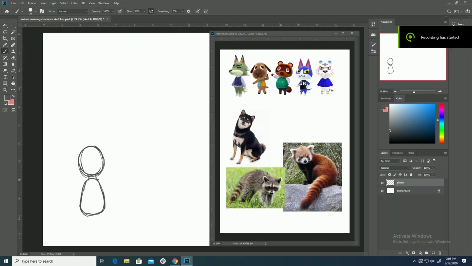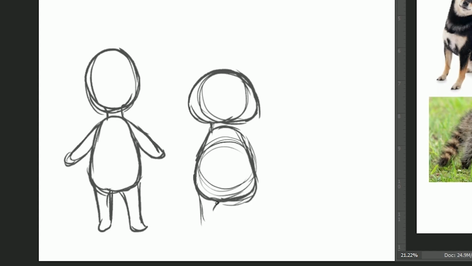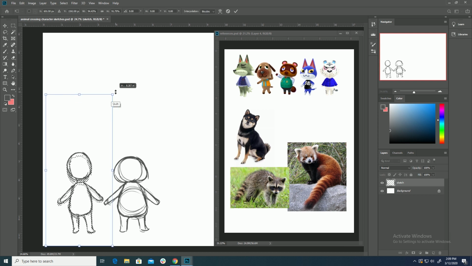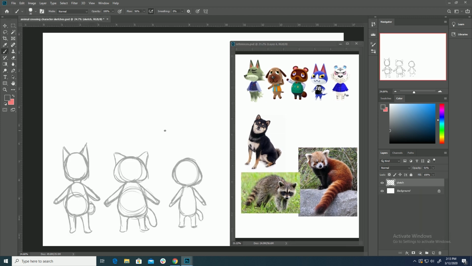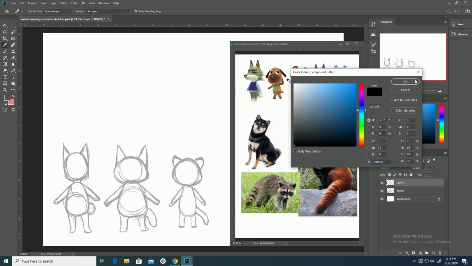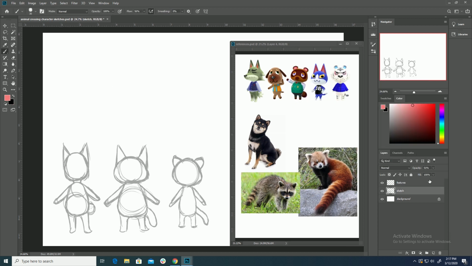I've made this little reference sheet, and now I'm going to go make a little sketch of what I think the characters' proportions could be. The Animal Crossing characters have kind of large heads in proportion to their body, and the bodies usually have a kind of pear shape. I'm adding little details to their faces, getting the shape of the animals in so that they look like kind of abstracted versions of each of the animals that I have picked.